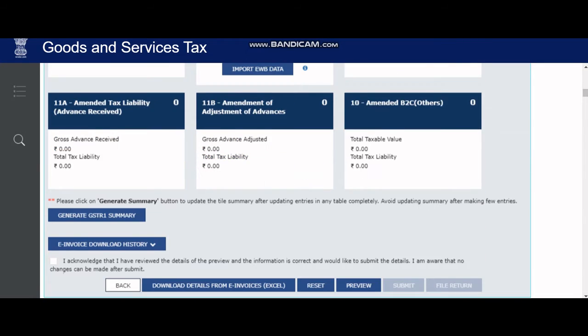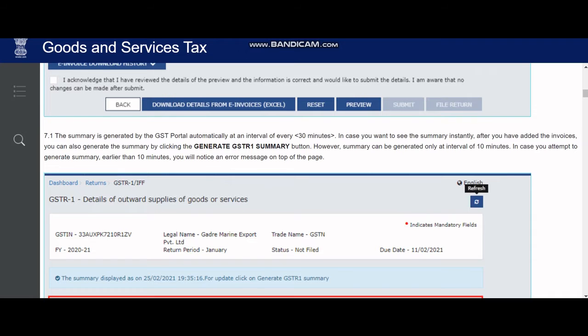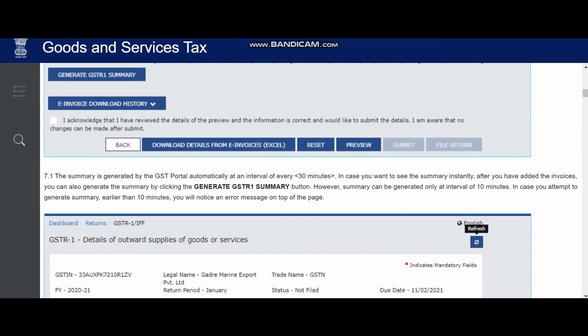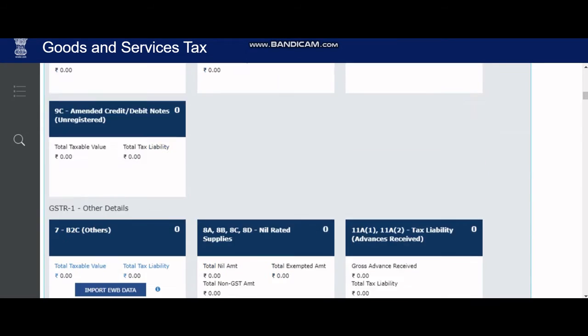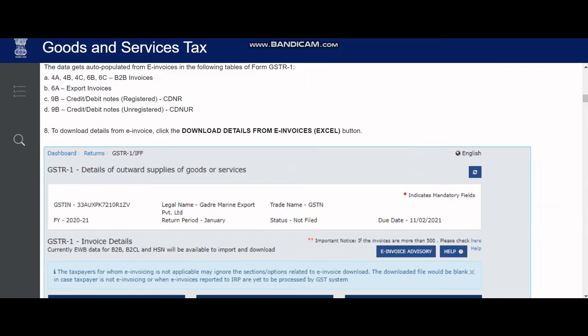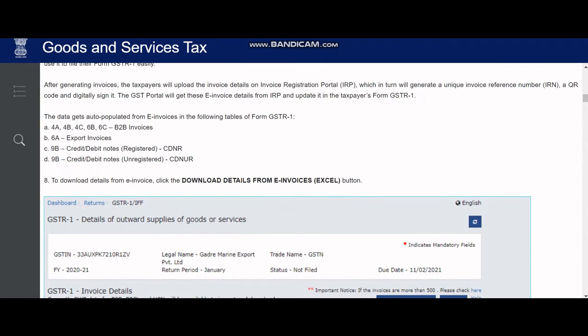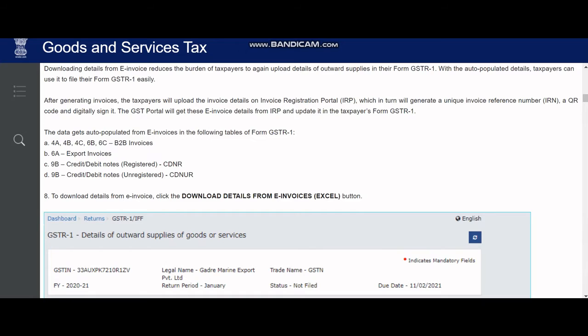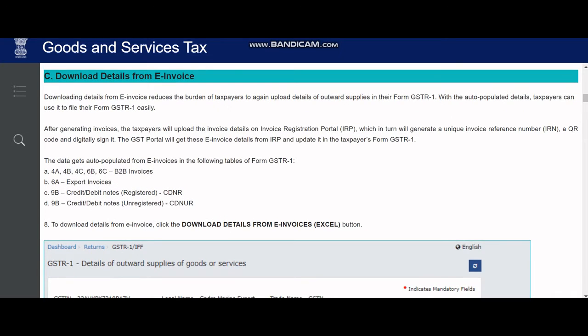And let's say if you want to verify it, what you can do, you can just click on download details from e-invoice excel, which is at the bottom of the page. So you can just click on that. Complete details will be there, whatever the invoices were uploaded in the e-invoice portal.